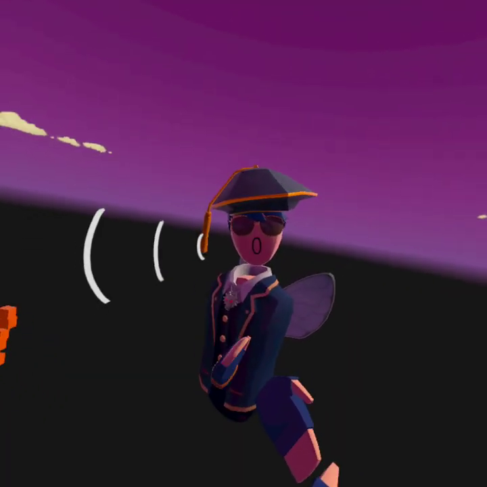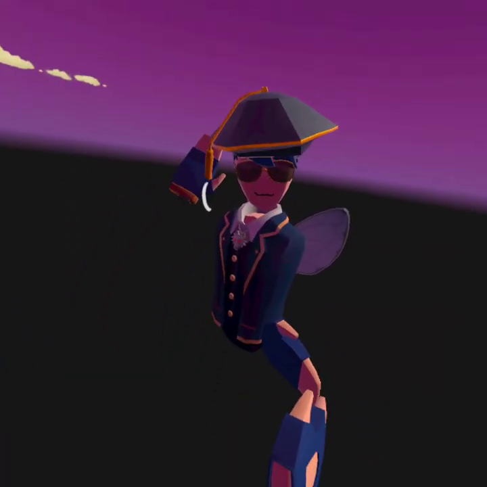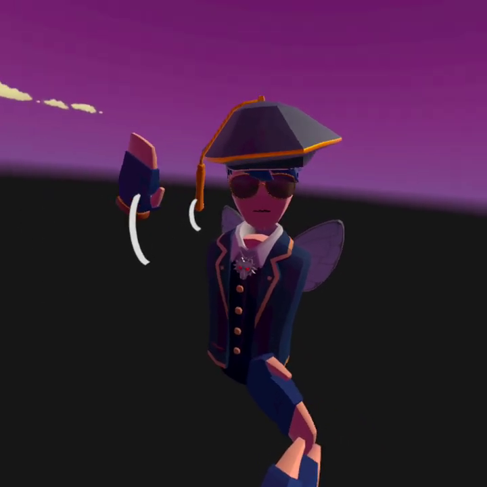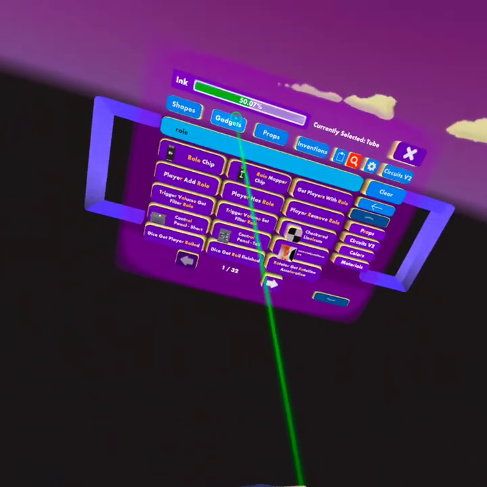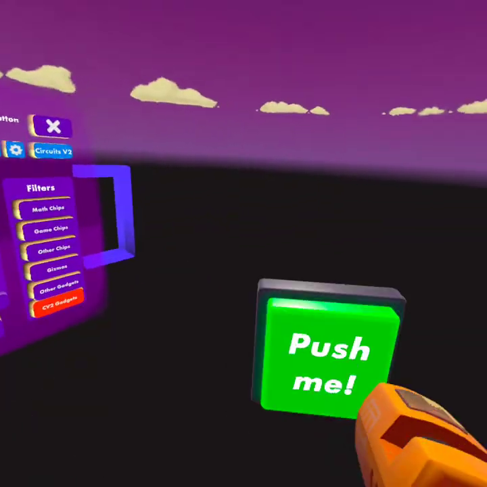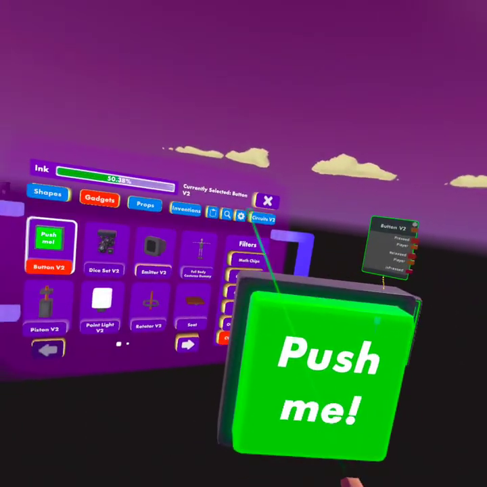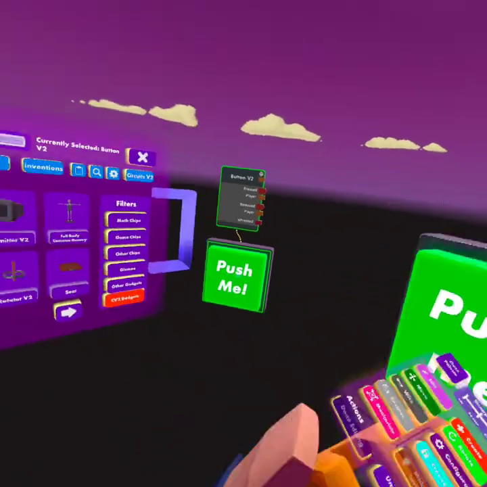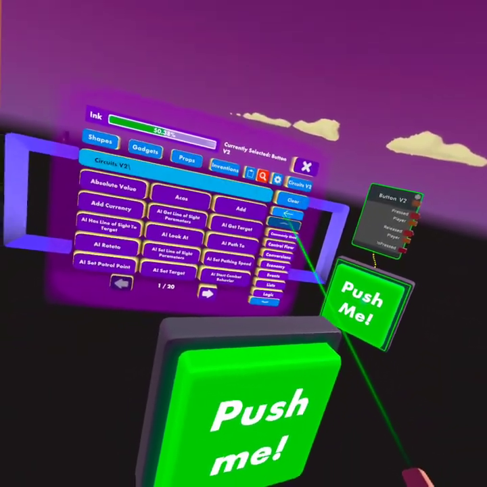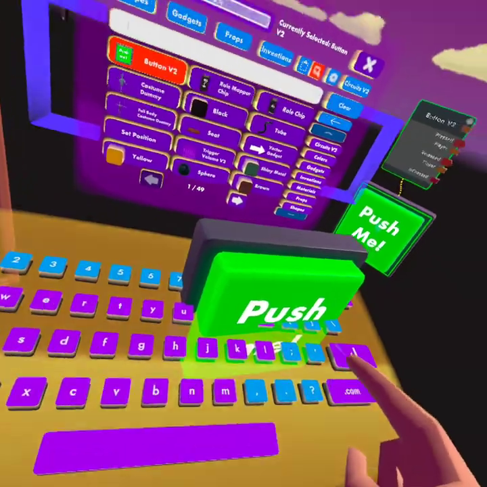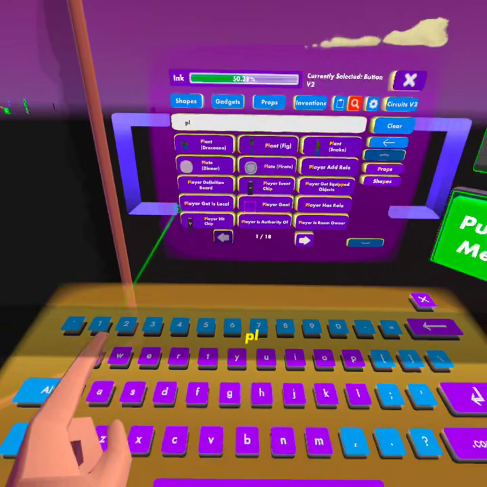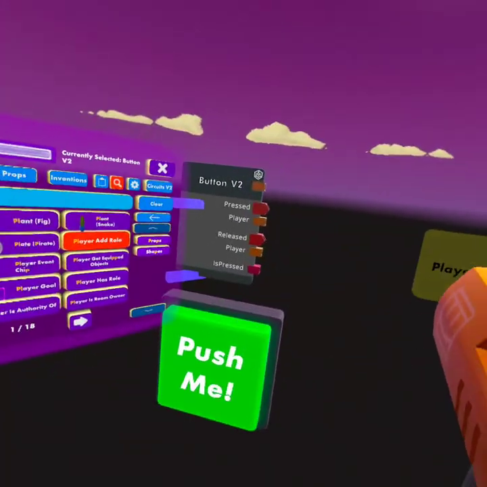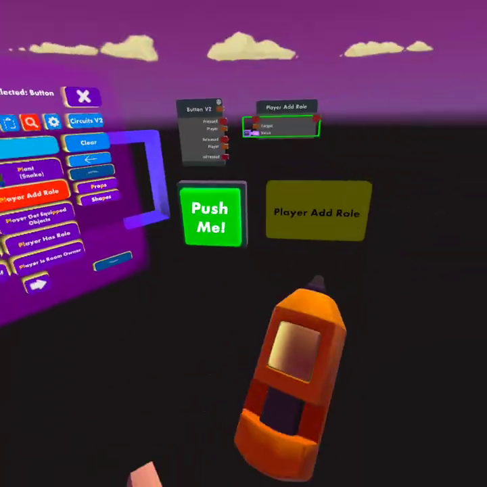On to how you get the fly role whenever you press a button. Alright, so first off, what you're gonna need to do is get a button V2 right here. Alright, now what you're gonna want to do is get a player add role right here.